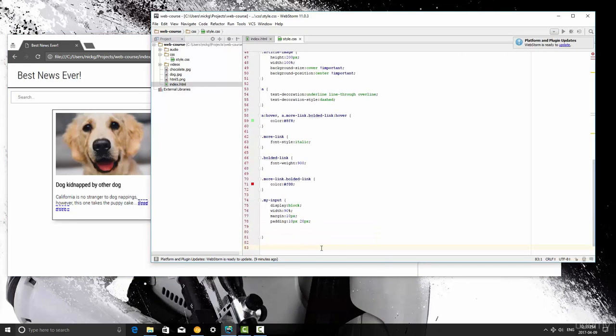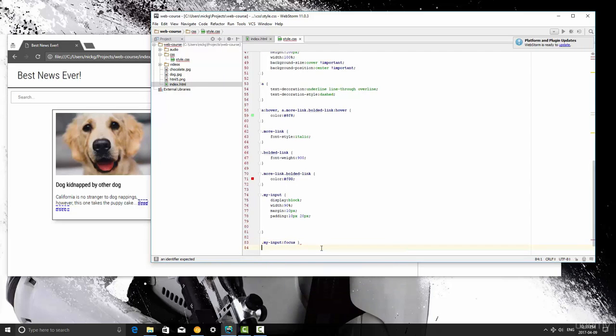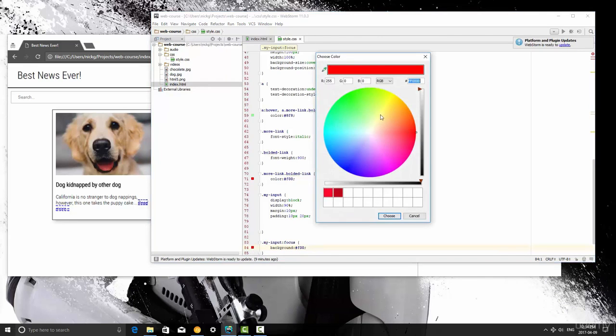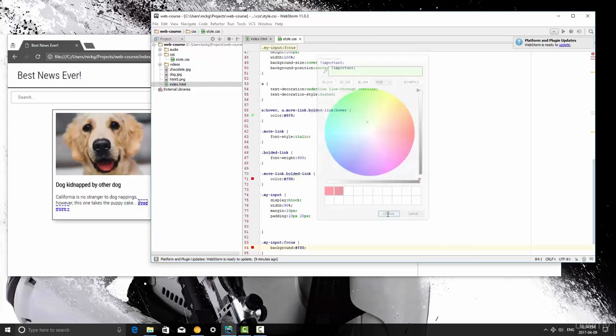What I'm going to do is to demonstrate another pseudo-state. I'm going to say my input, put a colon there, and say focus. And I'm going to say what I want to happen on focus. So in this case, I just want the background to turn gold. And I'm going to use this color picker because gold is such a hard color to make. Let's go with really light green. There we go.